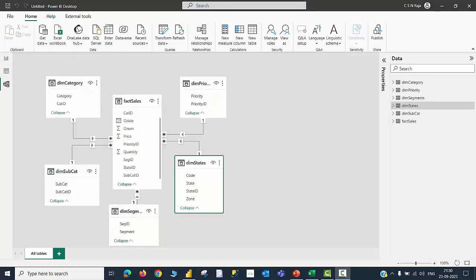The other dimension tables were brought into the model, and you can now see that the fact table is sitting in the center and the rest of the dimension tables are sitting in the corners. This is normally known as a star schema, and you can very well see the flow of direction. The priority table is connected to the sales table through the priority ID column, and the flow of direction happens from the dimension table to the fact table.